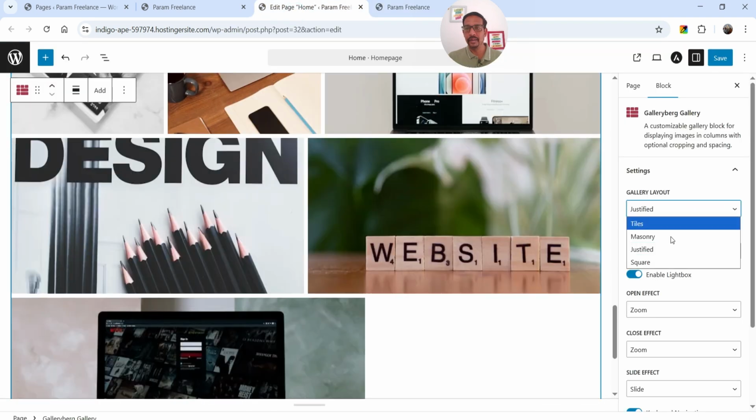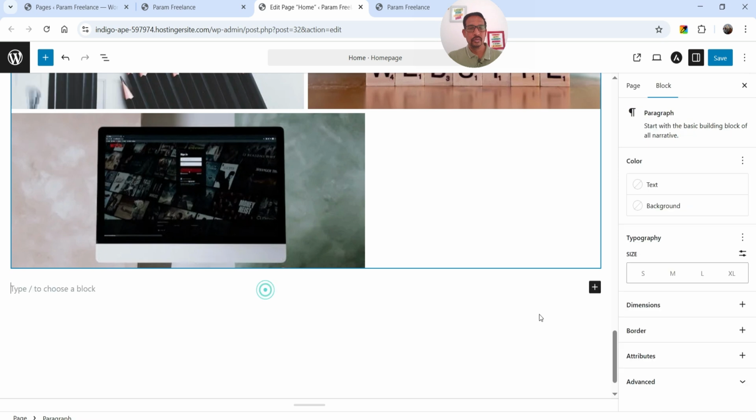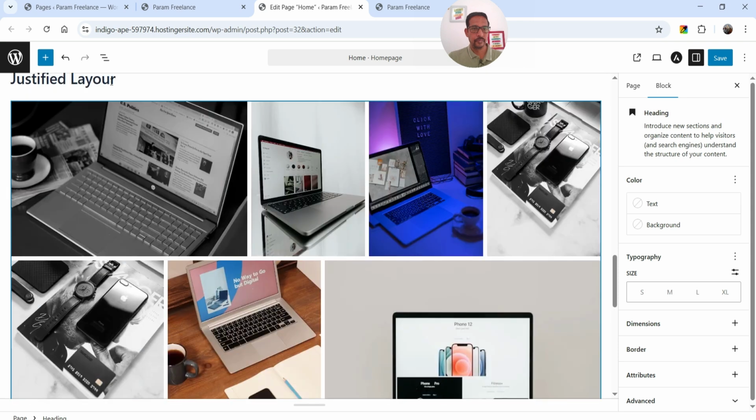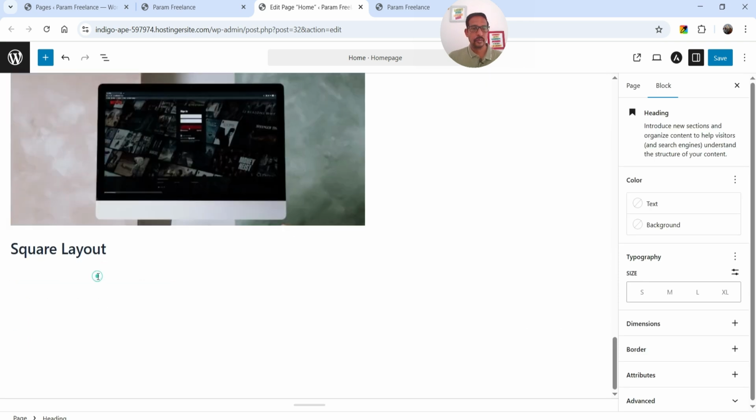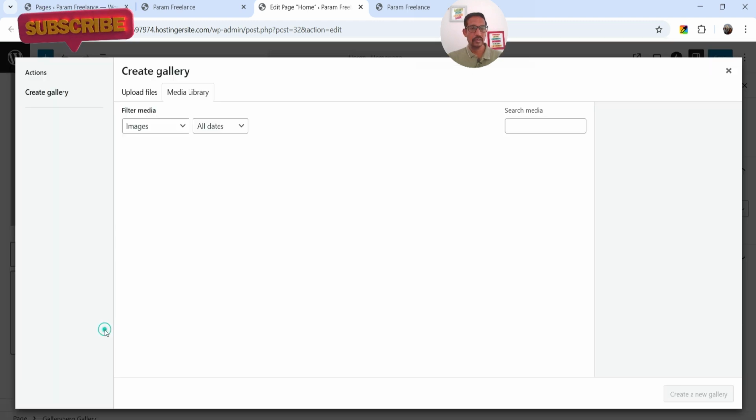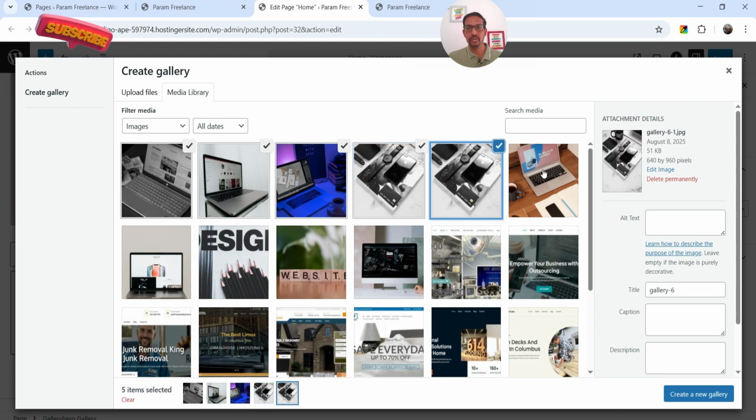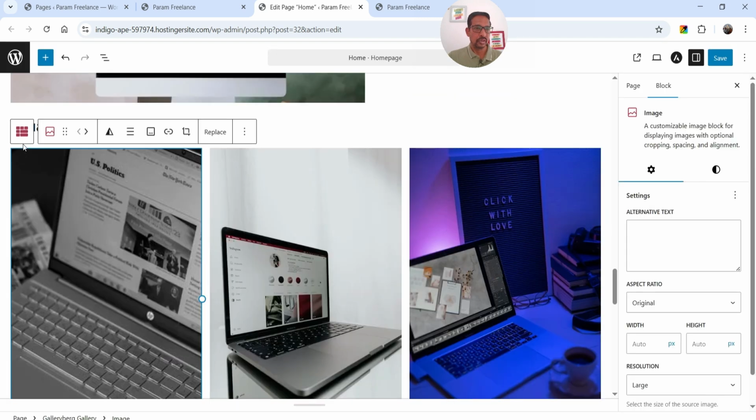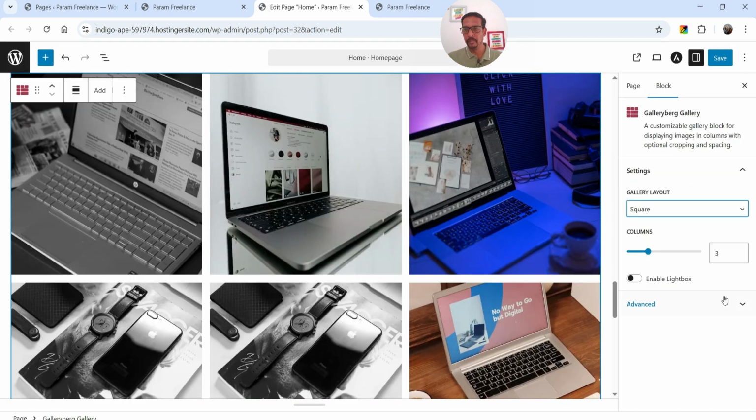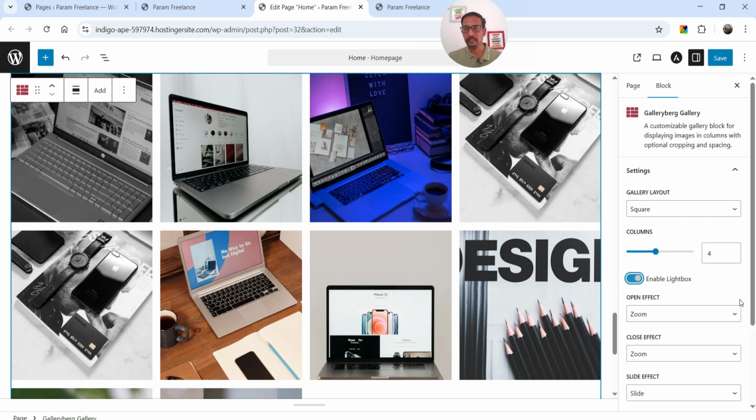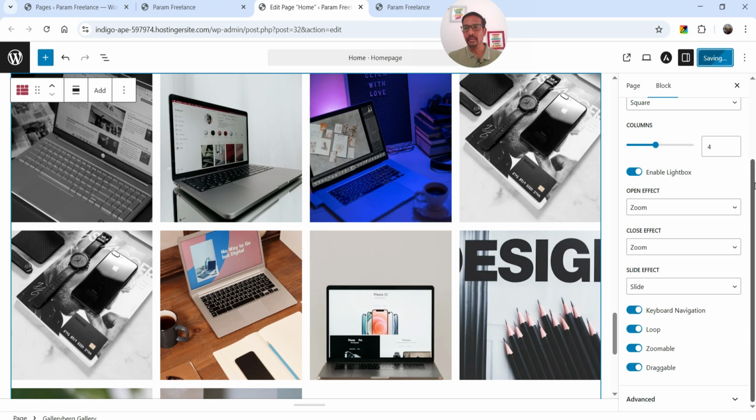Let's go back. Let's try another layout, that is Square. So let's add a new section here. Click on the plus sign and search for Galleryberg Gallery. Go to Media Library and select the images again. So you can create multiple galleries on different pages. So let's click on it and change the layout to Square. And again we have columns here. We are going to use 4 columns and you will see the images in Square. Enable Lightbox and save it.